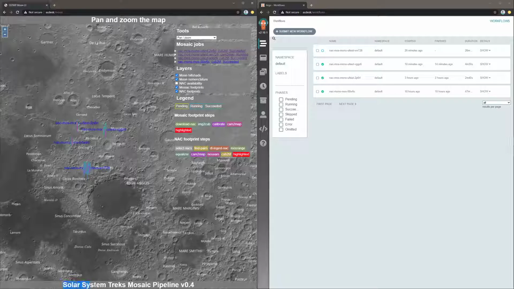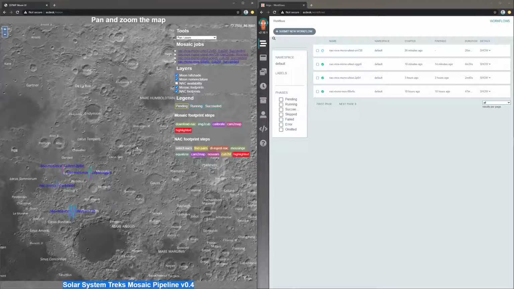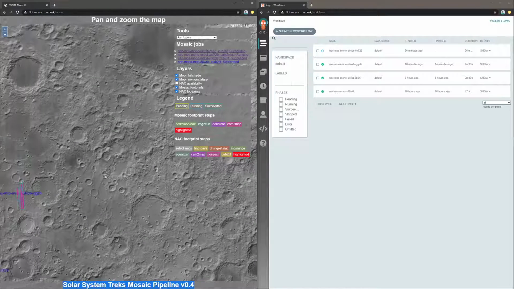I maintain the Solar System Treks Mosaic pipeline, and today I'm going to give you a quick demo of how you can use it to create mono or stereo mosaics on the moon. So the web interface for the Solar System Treks Mosaic pipeline. When you install SSTMP, you will install it onto your Kubernetes cluster, and it gives you some endpoints.